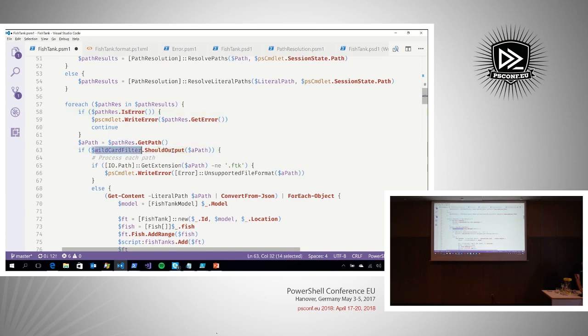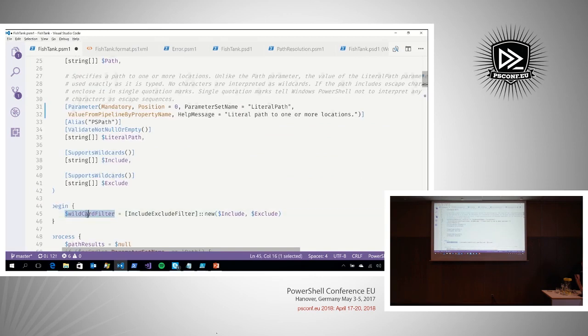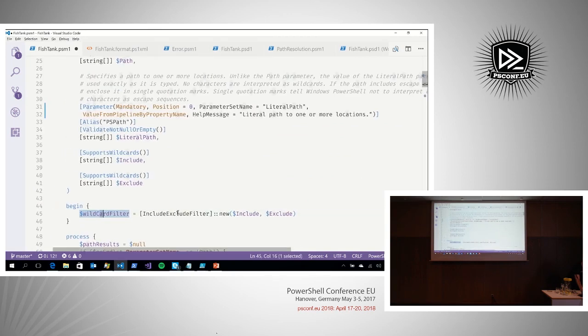And then we come to the next step here. Filtering includes and excludes. So in the same way, you see here, I check if I should output this path. And that is determined by this wildcard filter that is set up in the begin of the commandlet. And then I create this new include-exclude filter with the parameters that I got from include and exclude. And as you see, I've been a good citizen and marked these as supporting wildcards. So I can say include those that is like star.